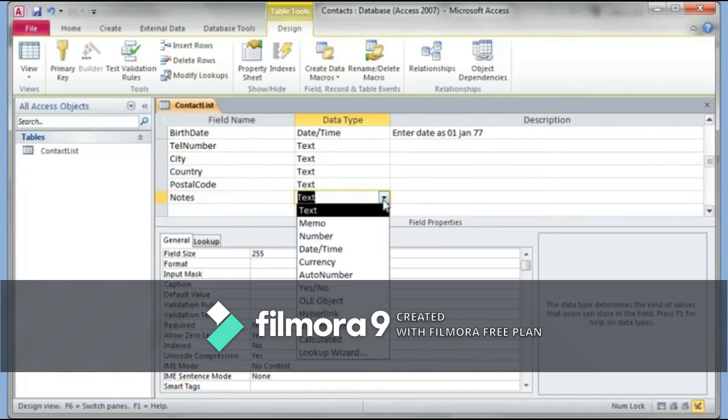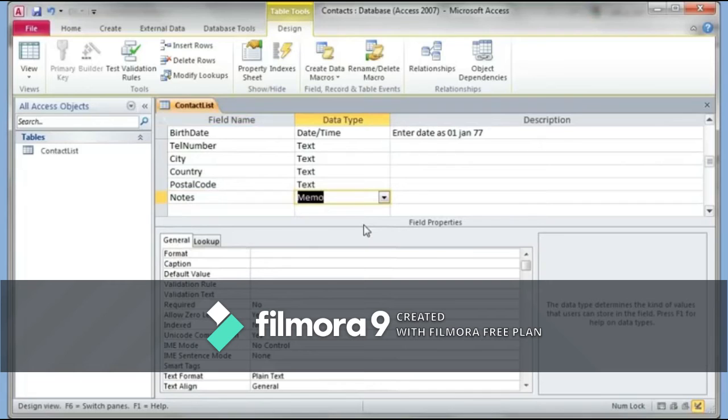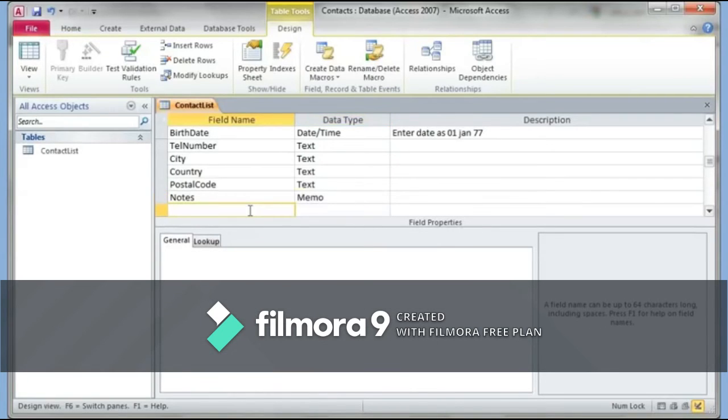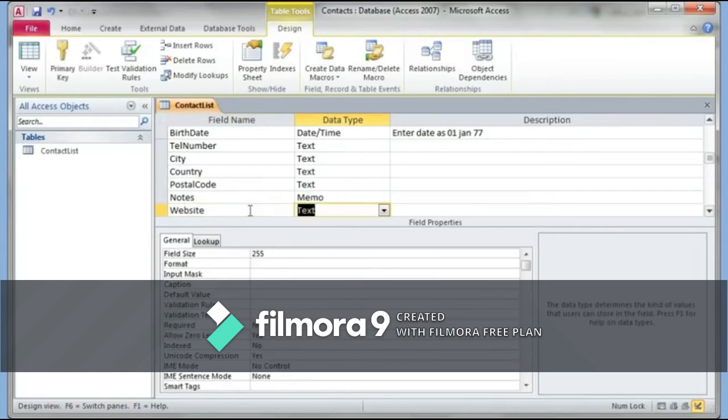and I set the data type to memo because by default the text size is limited to a number of characters you can type. In memo you can type as much as you want. And if I wanted email or whatever, I'll just do a website one just for example, and I can set the data type to hyperlink.